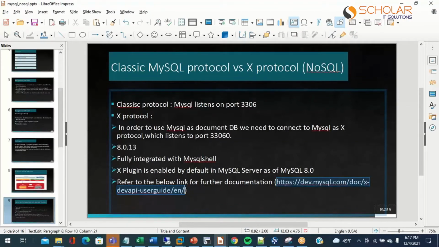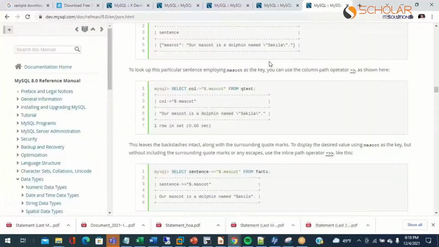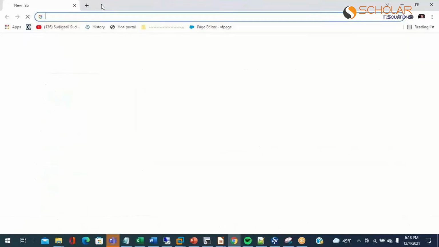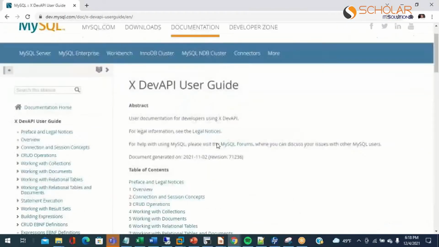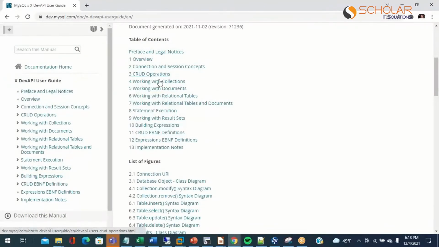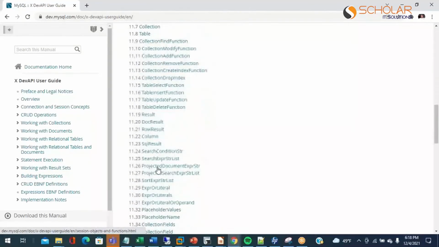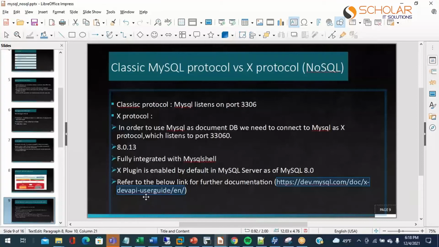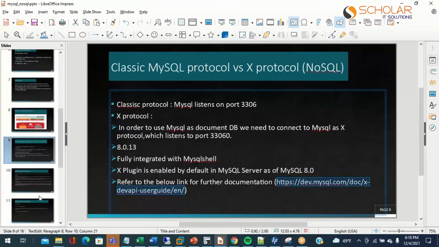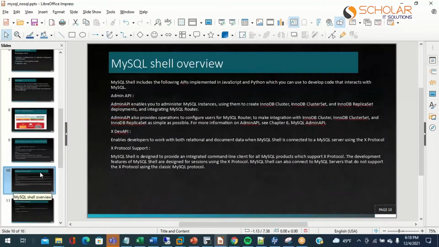So all the features are documented in this link actually. Let me open this one. See how we need to work with the collections, how we need to work with the documents, how we need to work with the relational databases. Everything is here, so this is a reference for us. Now, going to the next slide.